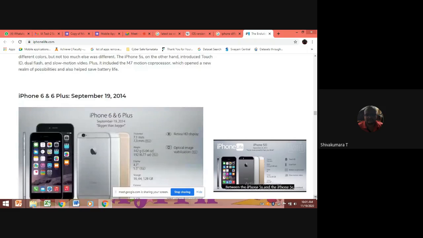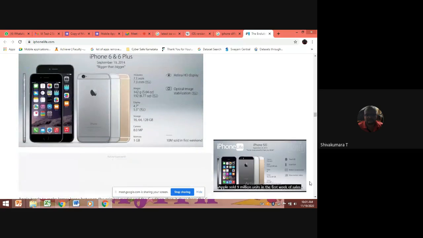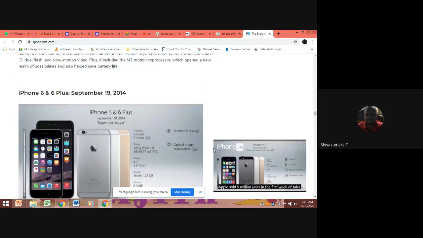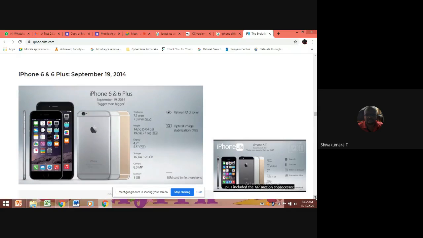In 2014, the iPhone 6 and 6 Plus were introduced with the Retina HD display. A high definition display was defined, and optical image stabilization means they concentrated on the improvement in the display unit in the iPhone 6 and 6 Plus.